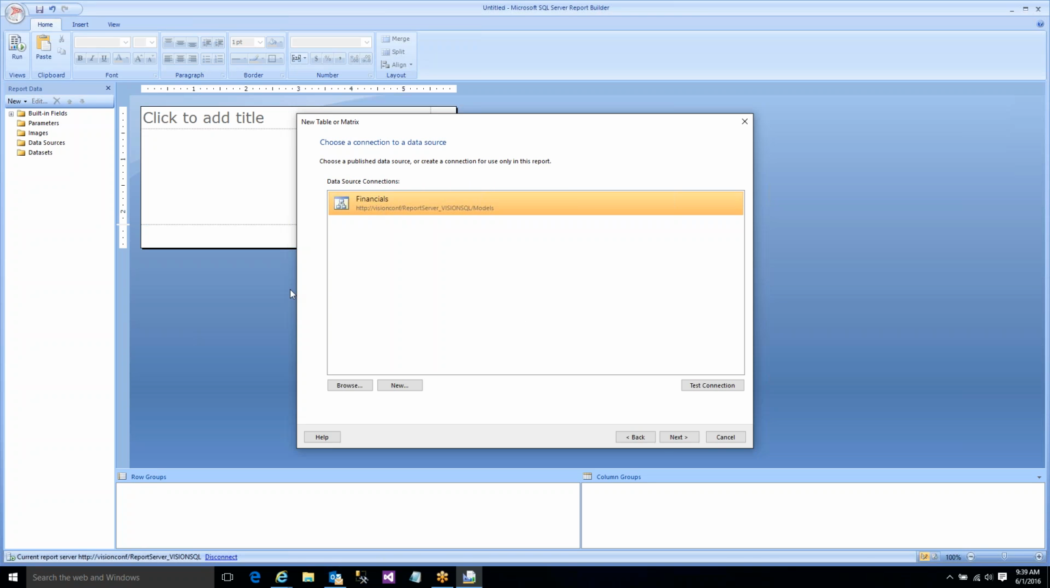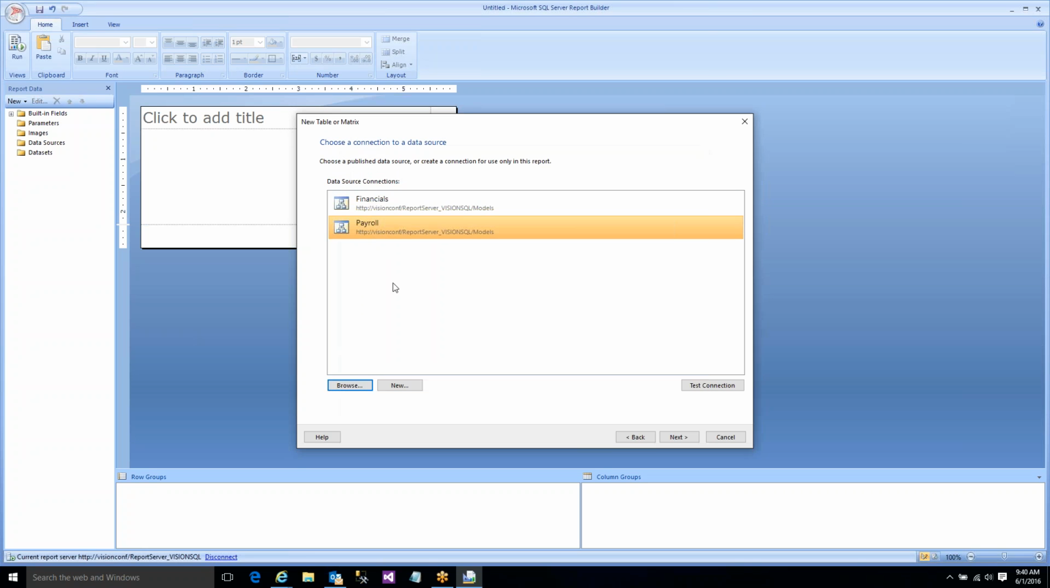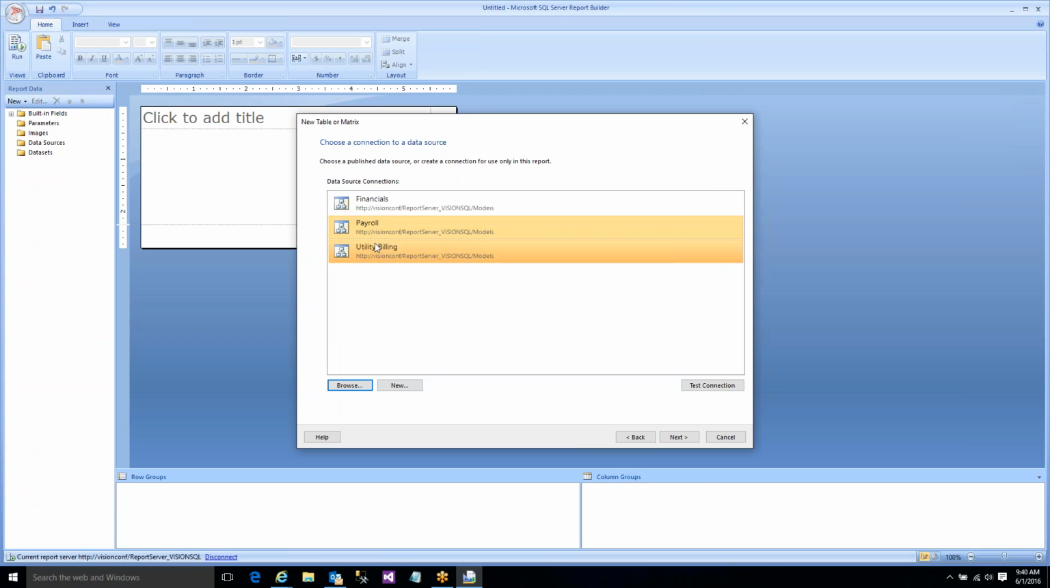We'll give you data source connections. If you don't see any here, we'll have to show the payroll and build one as we go. I'm going to browse. You go into your models, and that's where they are. So here's the payroll one, and here's the model utility billing financials. I'm going to go next.